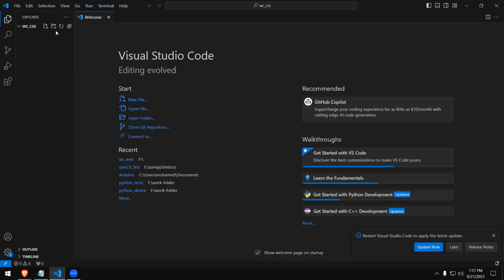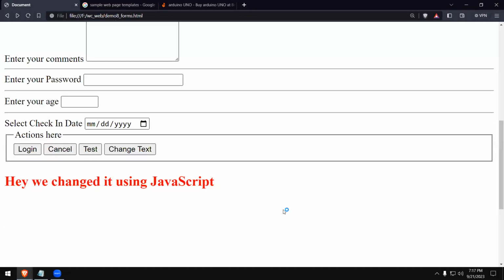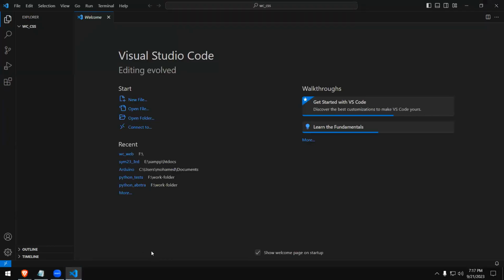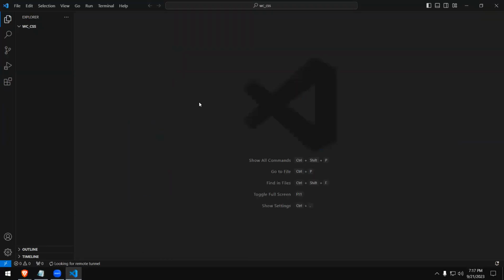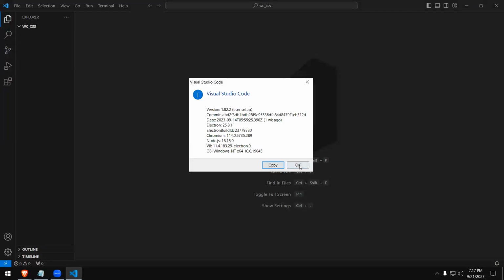I think my VS Code has just got updated. It is asking me to restart to apply the latest update. Okay, let me update it and take it quickly. I think it should not take too long. Yeah, got it. It's coming back. We got it back. Nice. I think we have the latest version, right? So we got the latest version.